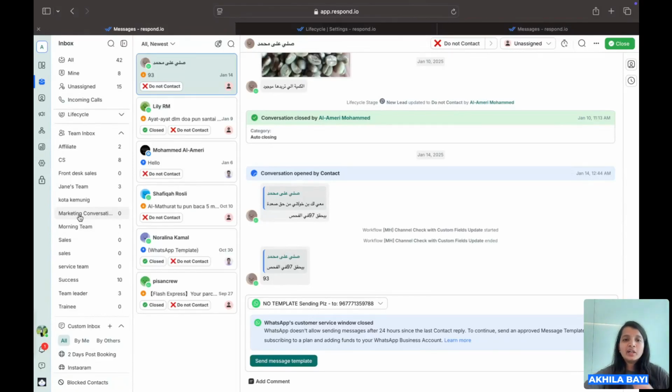Okay, so that is how you can put up team inboxes if in case you think that your team can look at these conversations, and also the right conversations go to the right team, because you don't want sales conversations to go to support and support to go to marketing. So this is how you can add your team members and also put up different team inboxes.